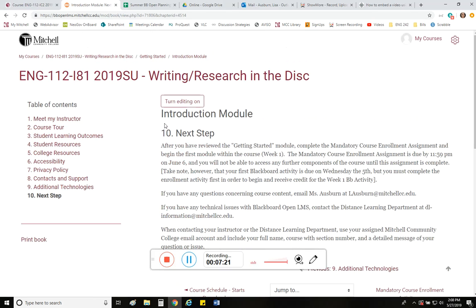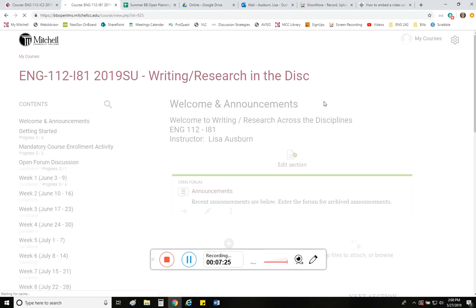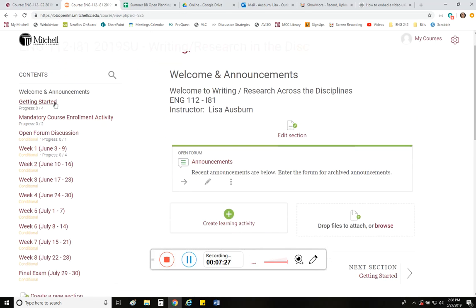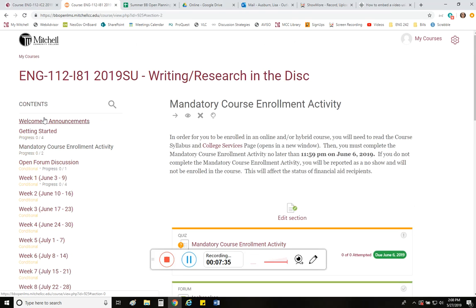And then it talks about what you should do once you've finished getting started. So when you are in our class, you'll start at getting started. You'll walk through all of that. One of the next most important things that you need to do is the mandatory course enrollment activity. This is due on June 6th. And the reason it's due on June 6th is because according to Mitchell, June 6th is the last day that you can complete an activity in your course in order to remain enrolled.